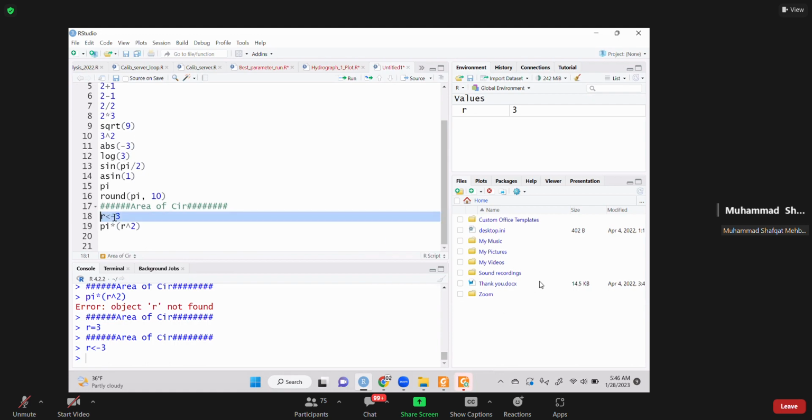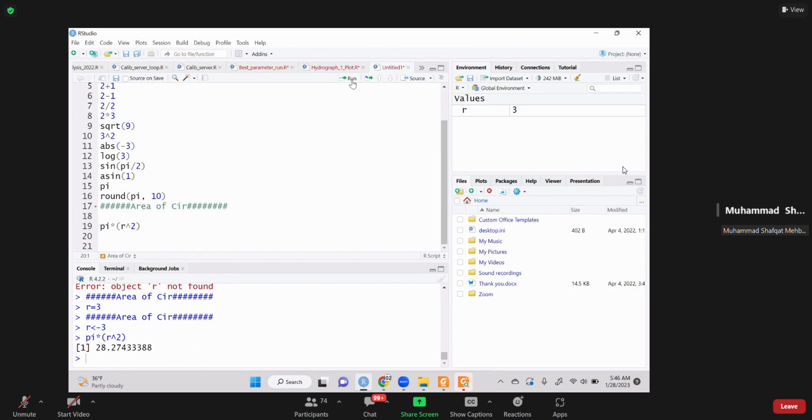Now you will just delete it. It is already stored that the r value is 3. So now if you run this one, it will work. Now you don't need to put r is equal to 3 or run r is equal to 3 again and again.